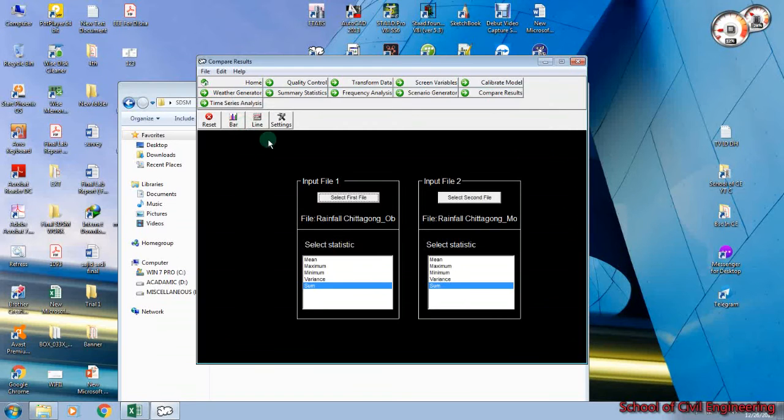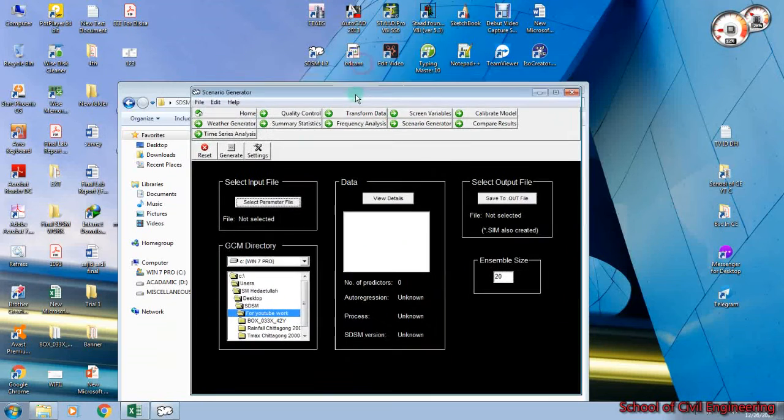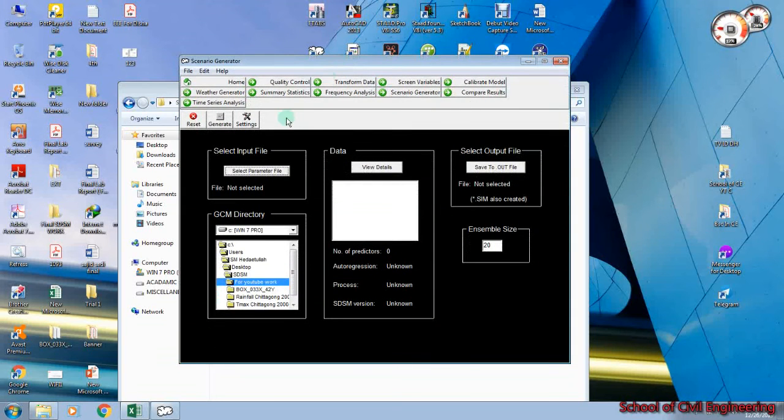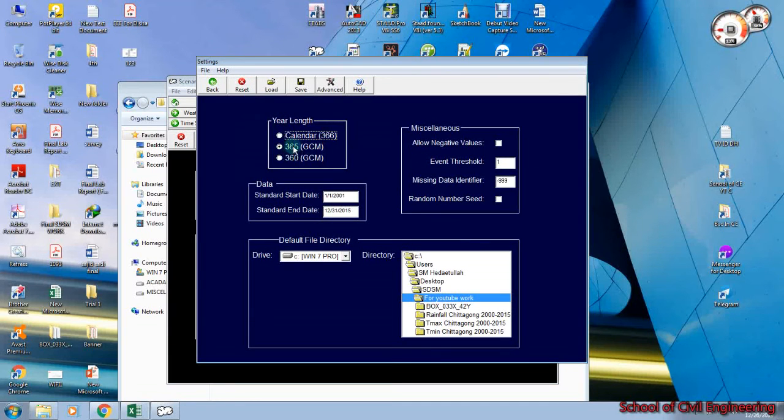So back and again go to scenario generator for our next work. Again the scenario generator, and we have to change something here. So first of all, go to settings, year length 365 GCM, it will be like that, and data, this is the most important part here. So we have to change this data range. So what will be the data range for our future prediction?